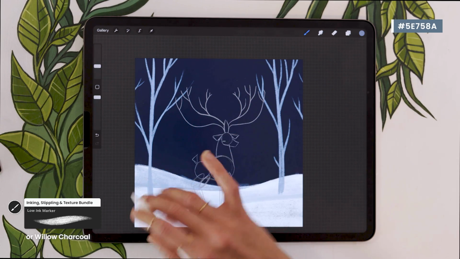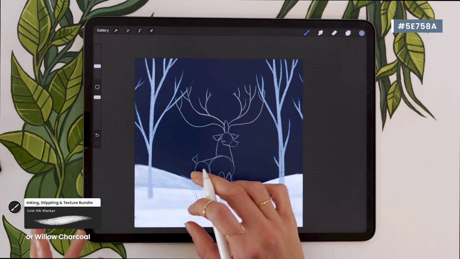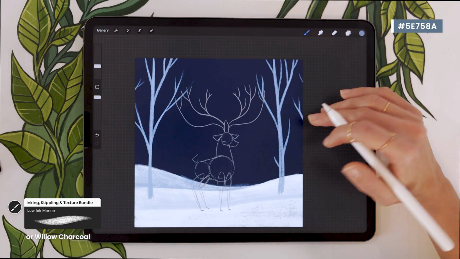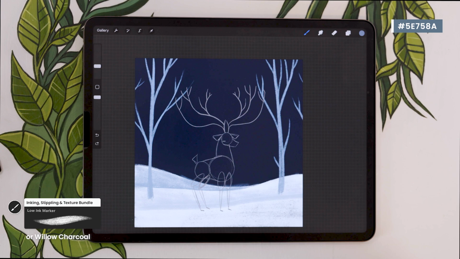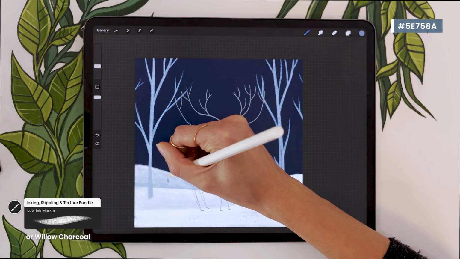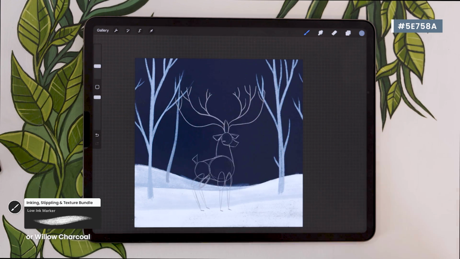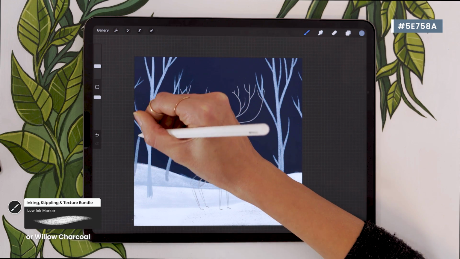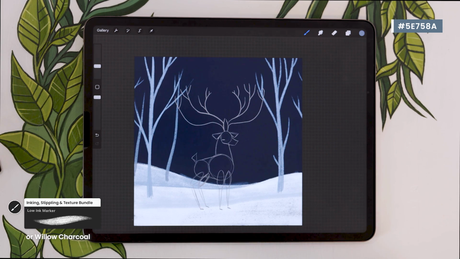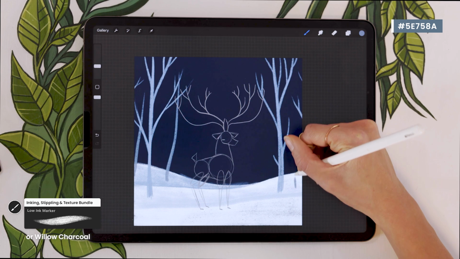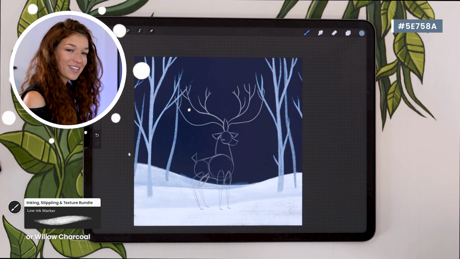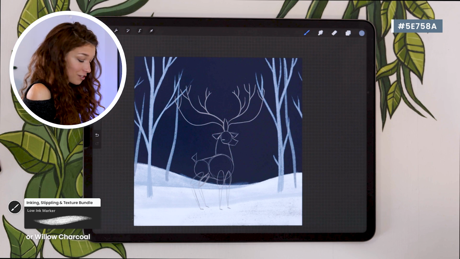And same thing, I'm going to start by roughly mapping out the trunk so I have an idea of the composition before going in and spending time on the branches. So I think here I'm going to have one trunk here, maybe one on the very edge, and one here. And as you can see, I'm essentially using the trees to frame the deer.